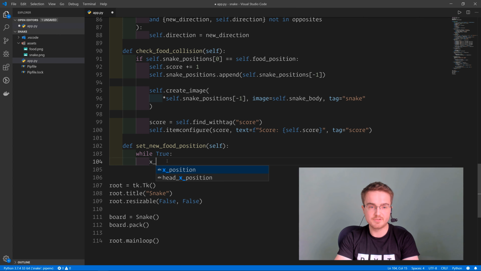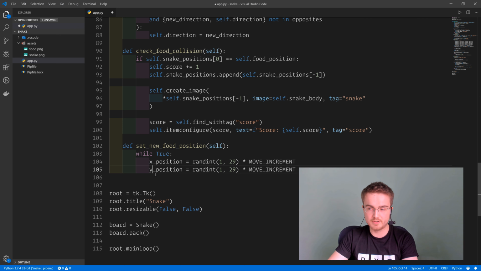So we will generate the X position to be randint between 1 and 29 times the move increment. And similarly, the Y position to be between 3 and 30. So those are the sort of magic numbers for the dimensions of our screen. The move increment is 20, so this is going to go all the way up to 600, from 60 to 600. This one's going to go all the way from 20 to 580. So those are the dimensions of our screen. Remember that the images are 20 pixels wide, by the way, so 580 means that it's going to go right up to the border, which is 600 pixels.